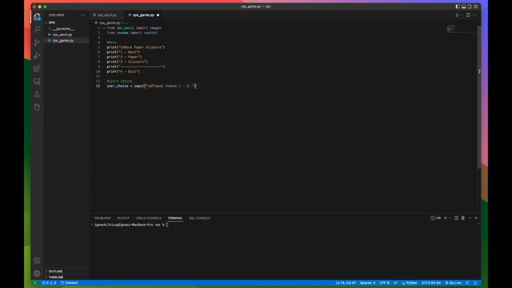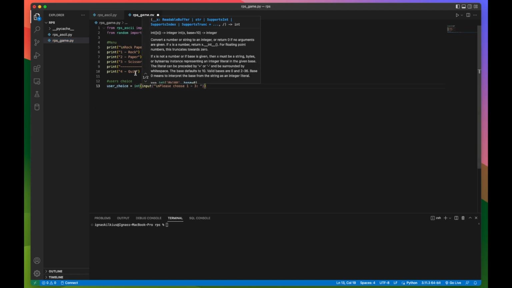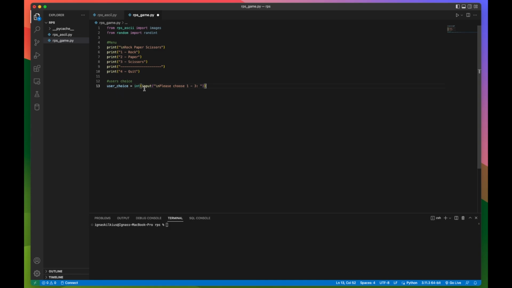We will ask the user to choose between numbers 1 to 3 to be able to play the game, and we will also convert it into an integer to make sure that we can index into the list where we have the images stored. Now we will put an if statement to validate the input. If the input is not greater than or equal to 1 and not less than 4, we will just print a statement that says it's an invalid input.